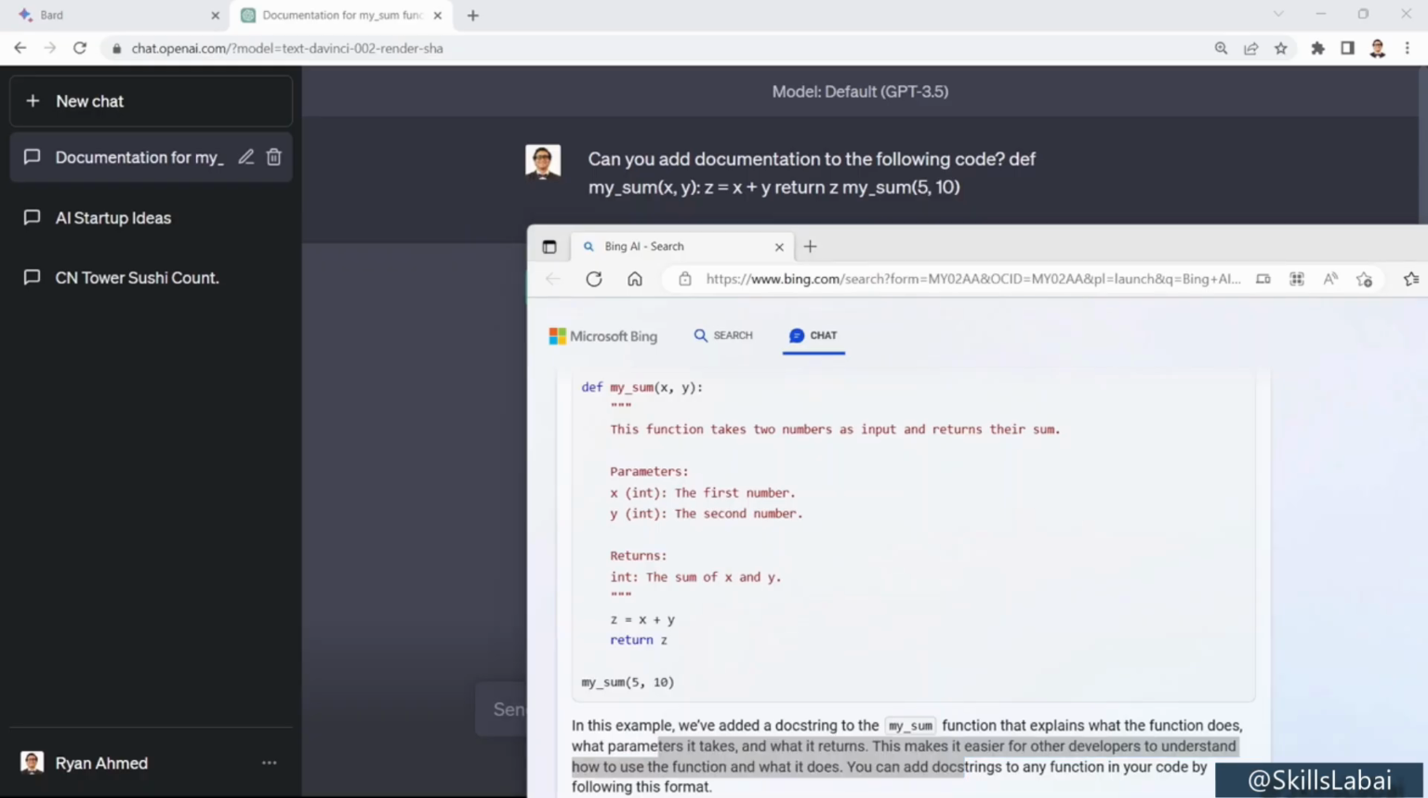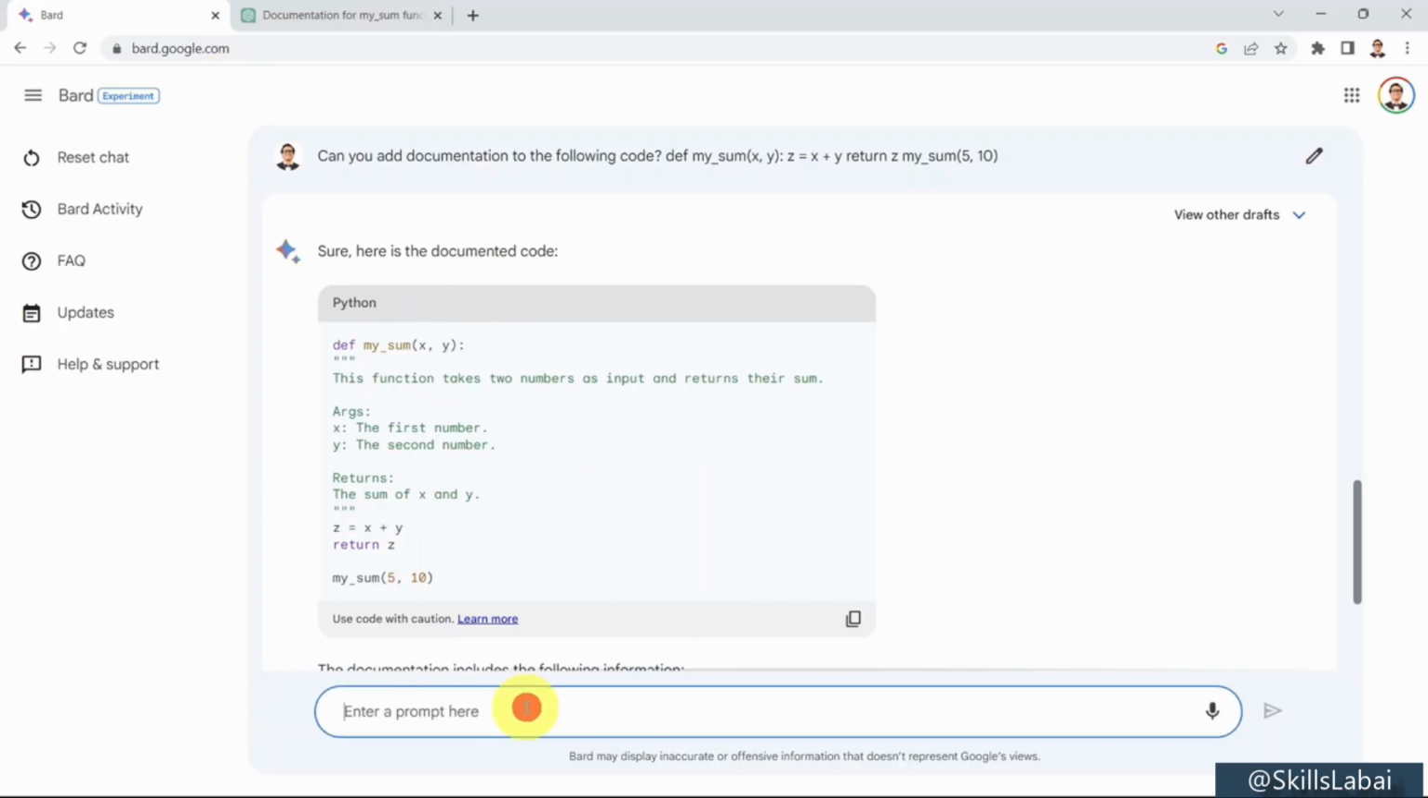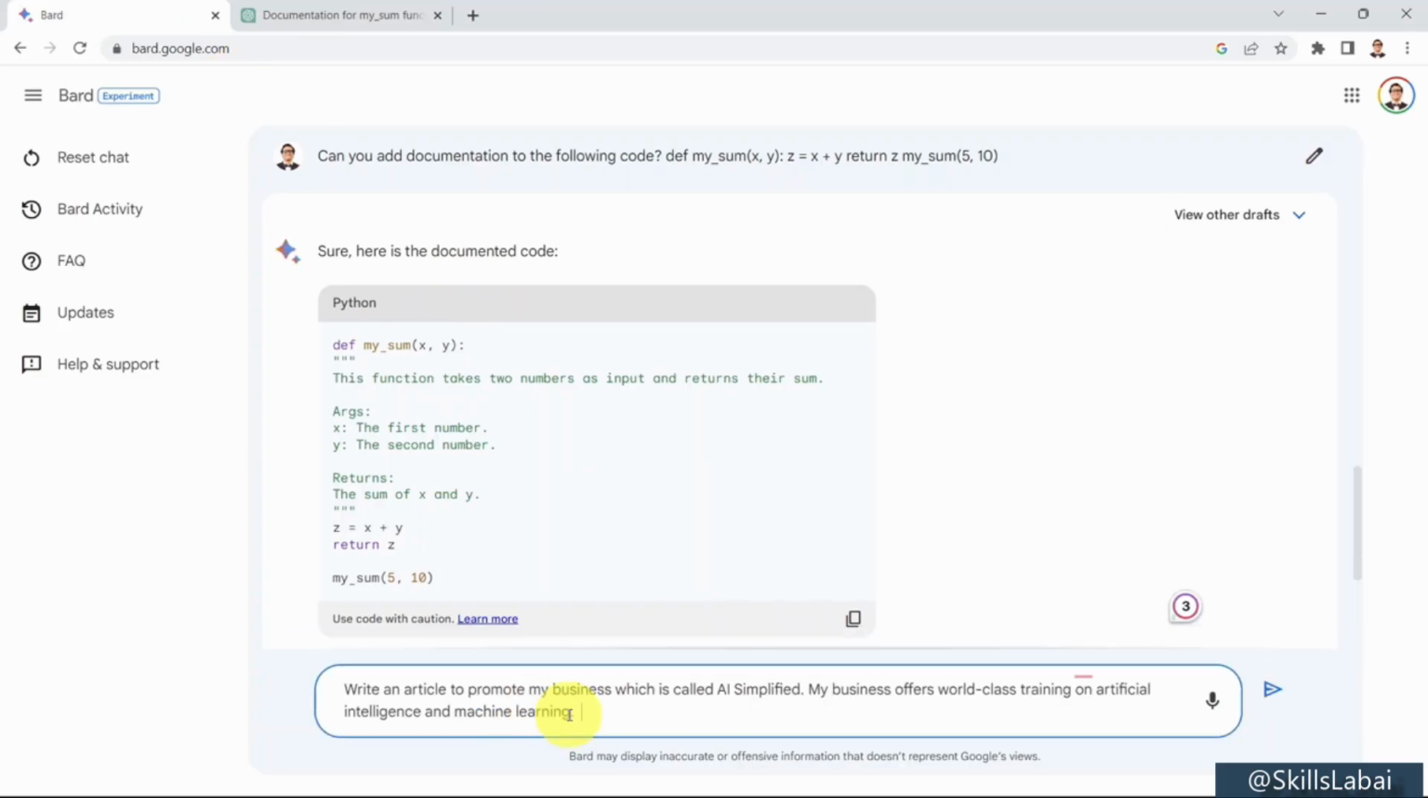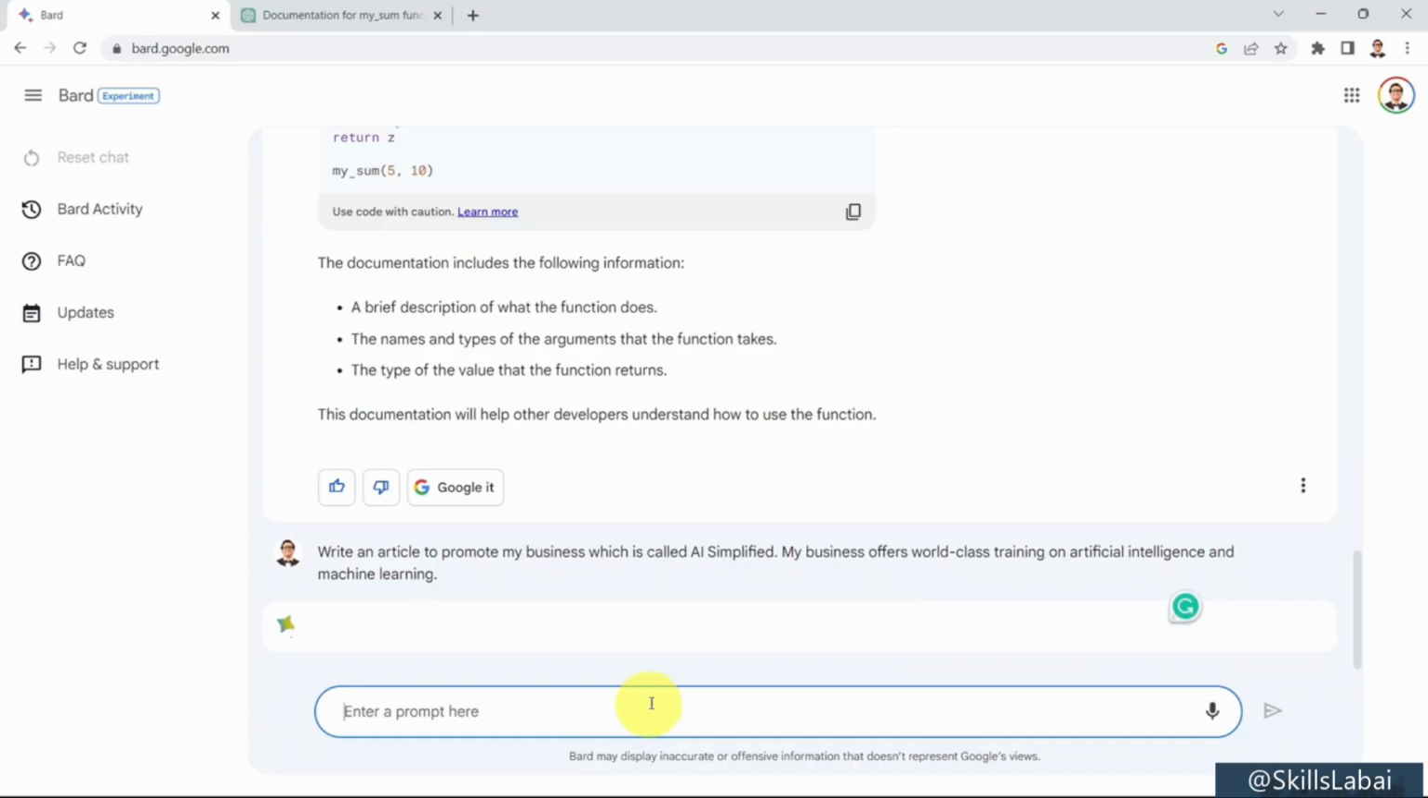Okay, let's test them out when it comes to writing ability, maybe writing an article to promote a given business. Let's use the same prompt that we used before: write an article to promote my business, which is called AI Simplified. My business offers world-class training on artificial intelligence and machine learning. Let's go ahead and see.